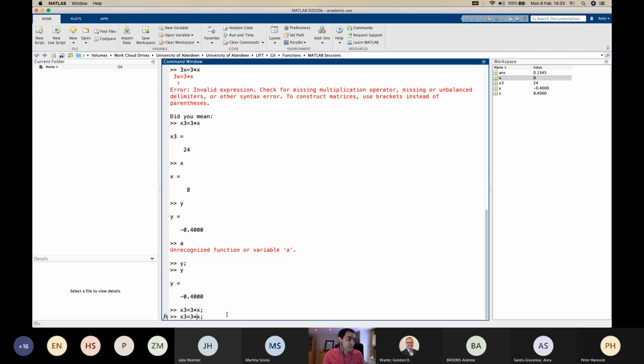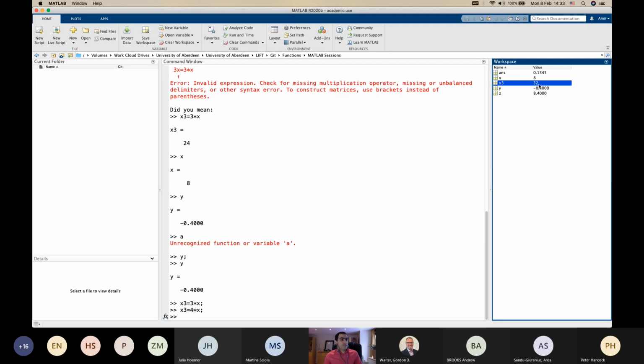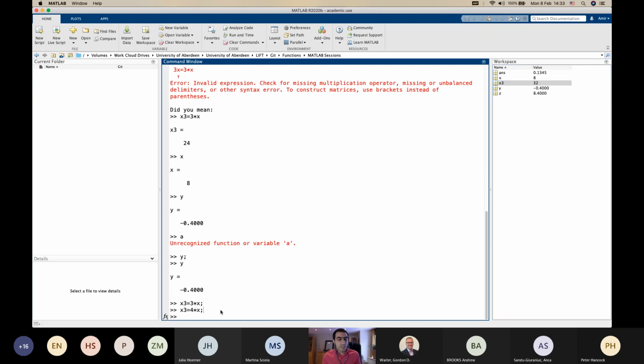So let's try something else. Let's try, for example, 4 times x and call it x3 still. So here, x3 is now changed to 32 because 4 times 8 is 32, but we are not seeing the output here. So from now on, if I'm using x3, the value is 32.